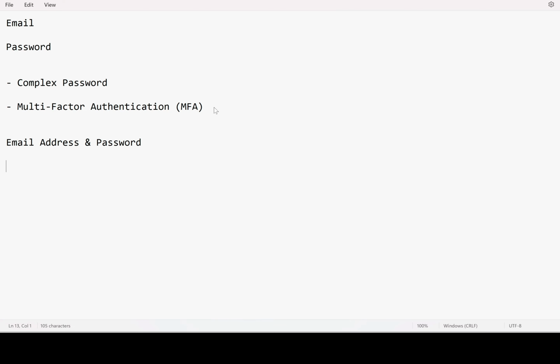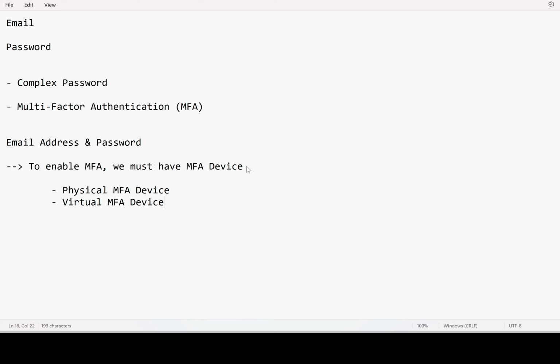How to enable multi-factor authentication? To enable multi-factor authentication, we must have a multi-factor authentication device. To enable MFA, we must have an MFA device. There are two types of devices available: physical MFA device or a virtual MFA device.